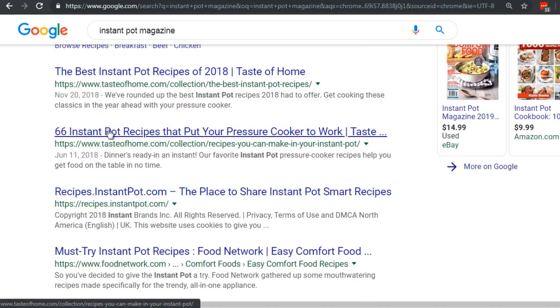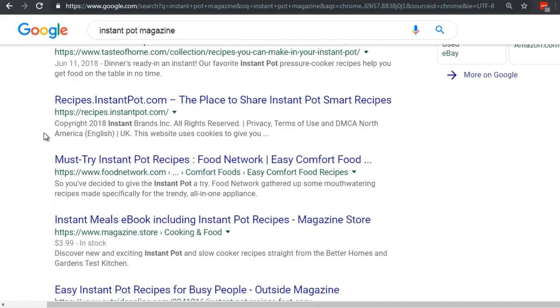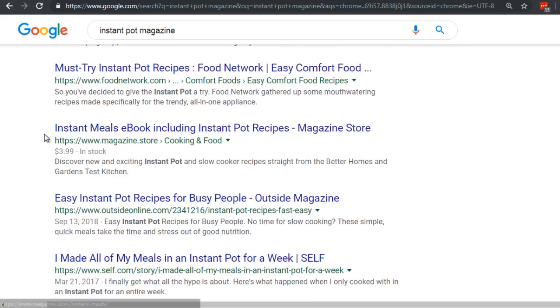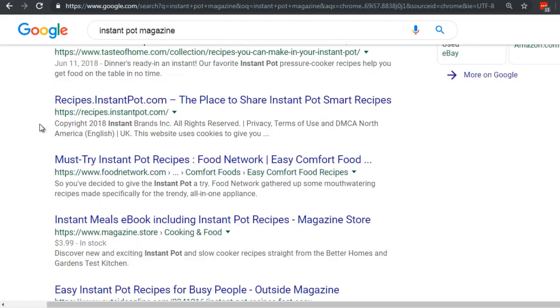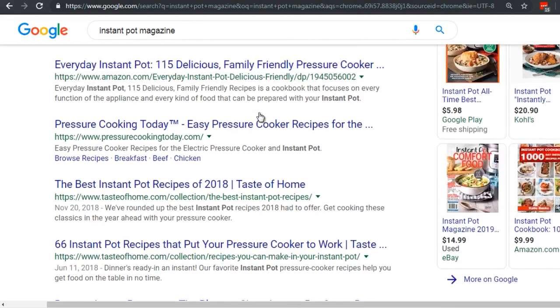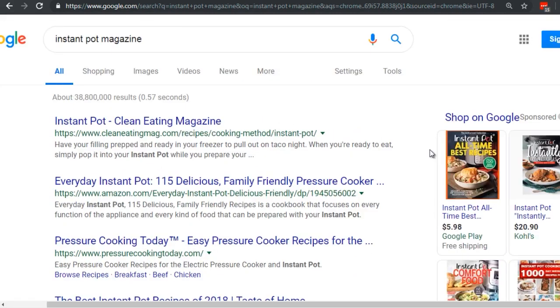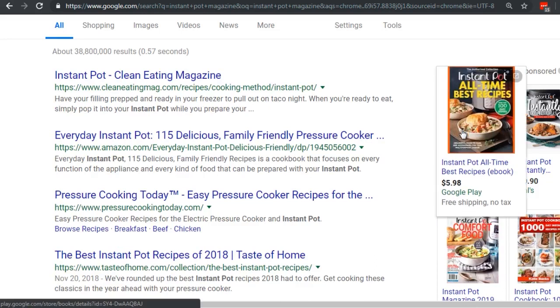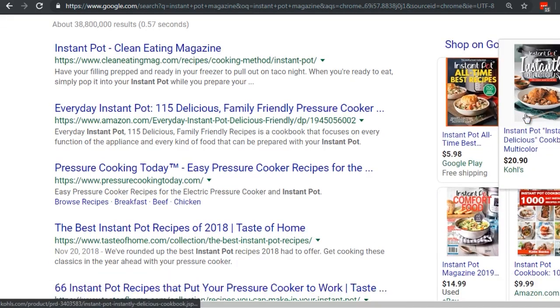So we got 66 Instant Pot recipes that put your pressure cooker to work. So we could say something like 6 Instant Pot chicken recipes that take less than 15 minutes. And yes, believe it or not, Instant Pot can literally cook something like a pot roast within less than an hour, or sometimes half an hour. Because it's a pressure cooker, it cooks a lot faster. So that's what I like to do, is I like to take a look at magazines. So it doesn't necessarily have to be Instant Pot in this example. It can be another food magazine.